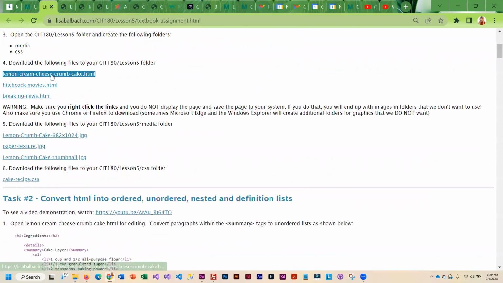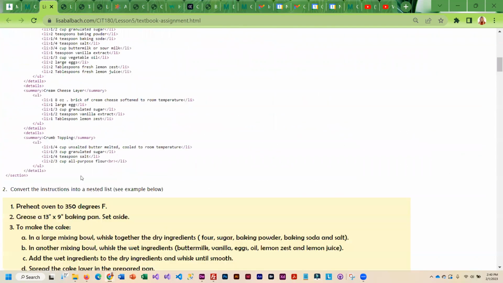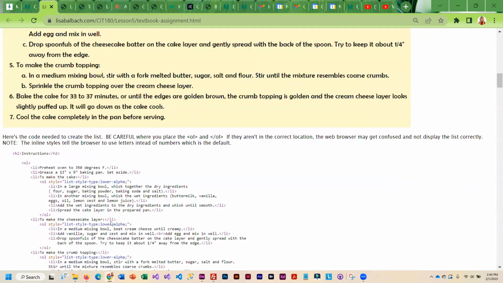The cake recipe, this is a real recipe, by the way. You will be basically converting the HTML into unordered lists, ordered list, nested list. We're even going to have a definition list in there. The video shows you how to do it, and there are directions that walk you through it.